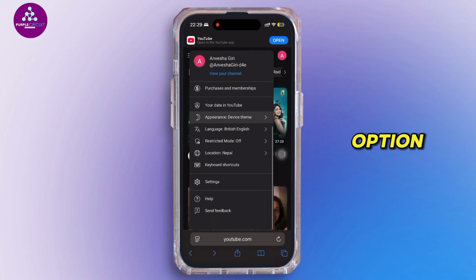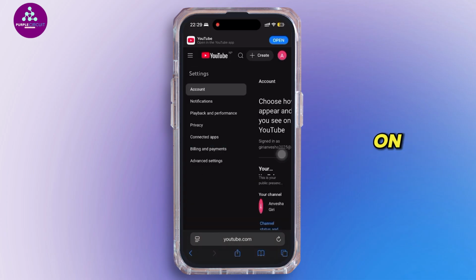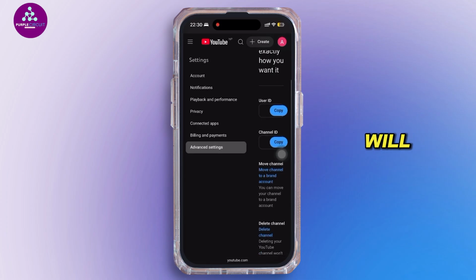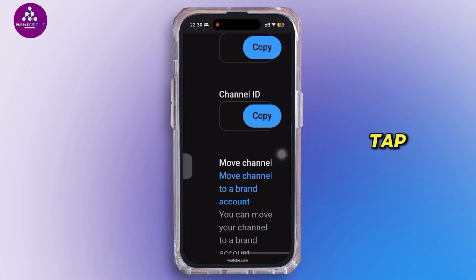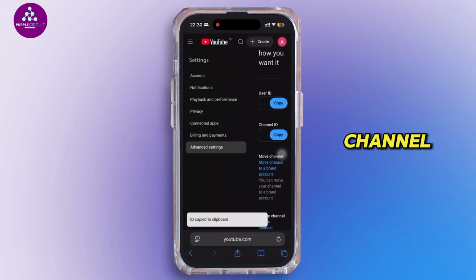Head over to the option of Settings. Once on Settings, from the left side panel, tap on Advanced Settings. Tapping on Advanced Settings, you will get two options, that is your user ID and channel ID. Just tap on the copy button of channel ID and now you can find your YouTube channel ID there.